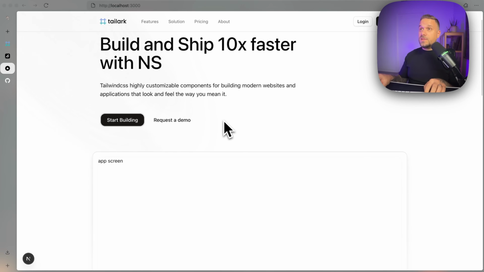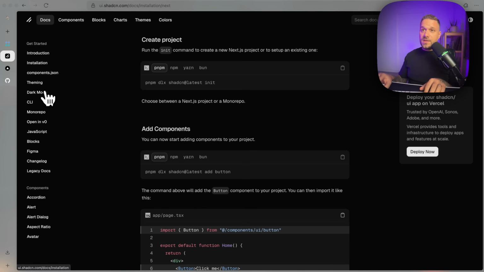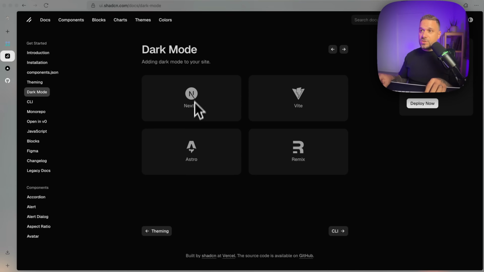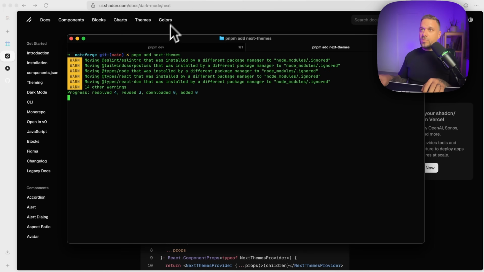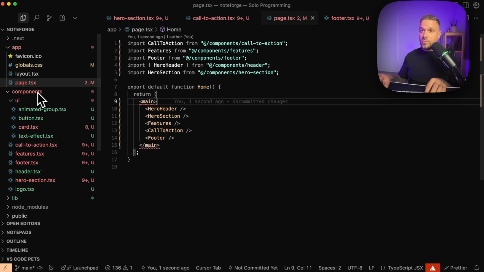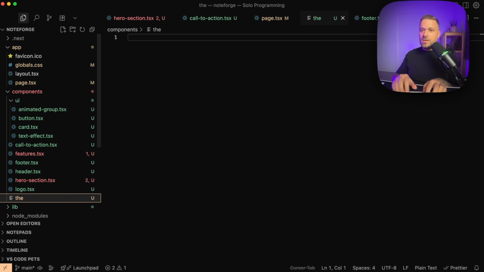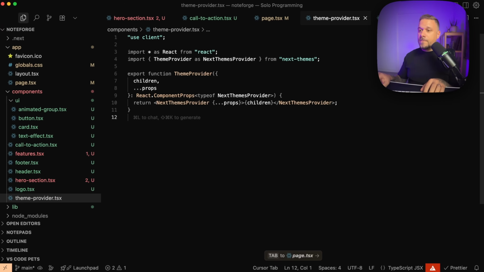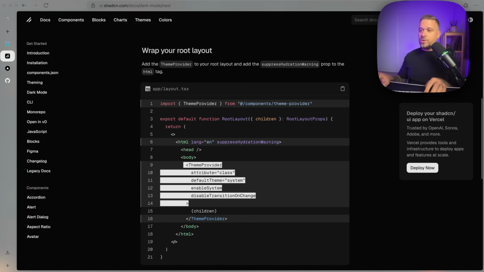Let's just quickly implement light and dark mode. So we're going back to Shadcn. Here, we have dark mode in our sidebar, Next.js, so we are going to add the next-themes dependency. Adding that one. And then next thing, we need a theme provider. So we are adding that one to our components directory, theme-provider.tsx, and there we are pasting in the theme provider. And then we need to put it inside of our layout. So we are putting it here.